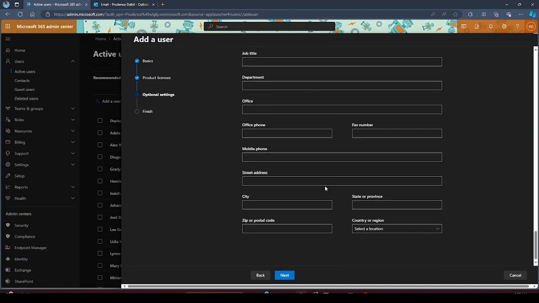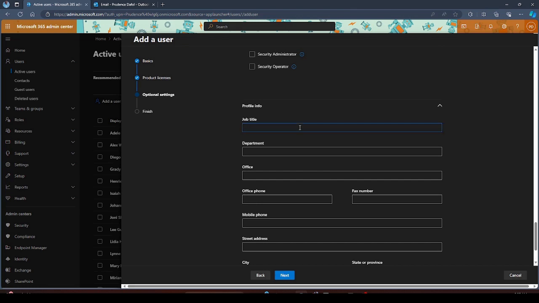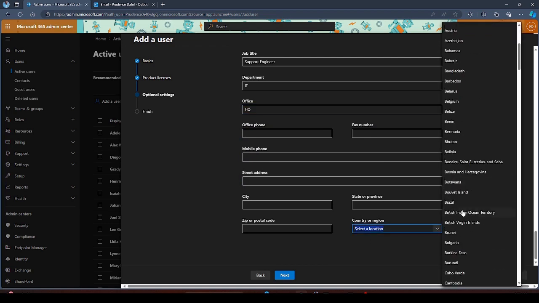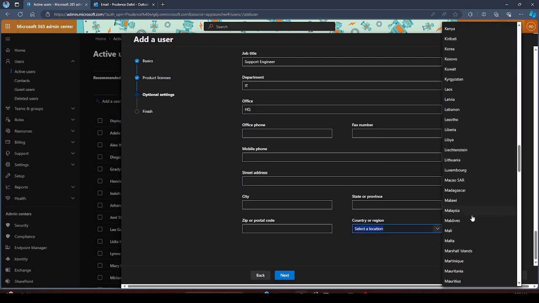You can also add a title for this user. What title would you like to add? Support engineer. And what department? IT. Office, HQ, which is headquarters. Phone number, you can provide that. Fax, mobile number, street address, and all of this. Country, you can change this. Actually, I'll keep this at Nigeria.